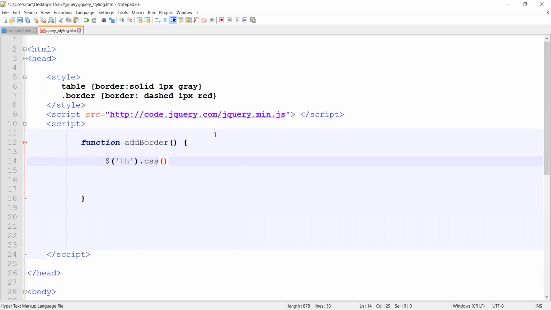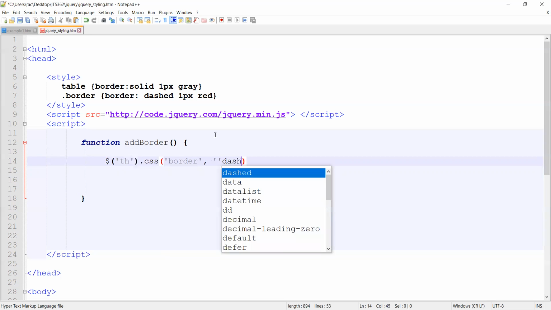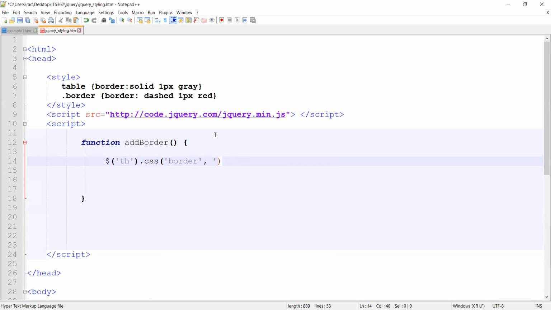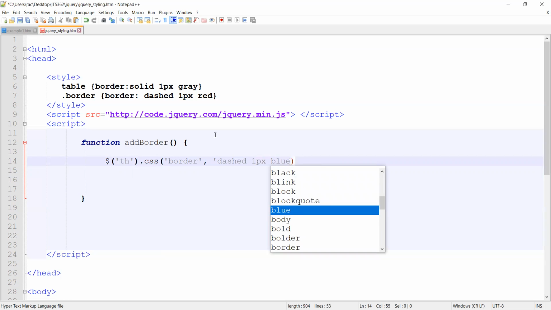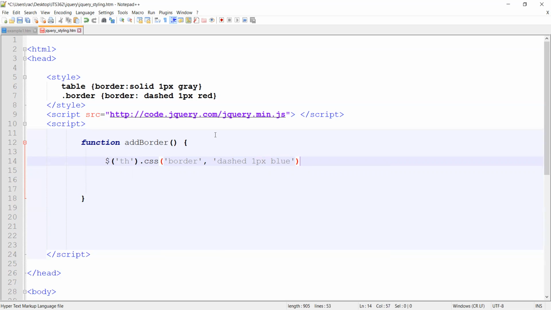So I can do something to the style. Notice the styles that I have over here. So what I'm going to do is modify the border to have a certain aspect. The certain aspect will be dashed, dashed 1 pixel blue. Okay, so that's basically the change.